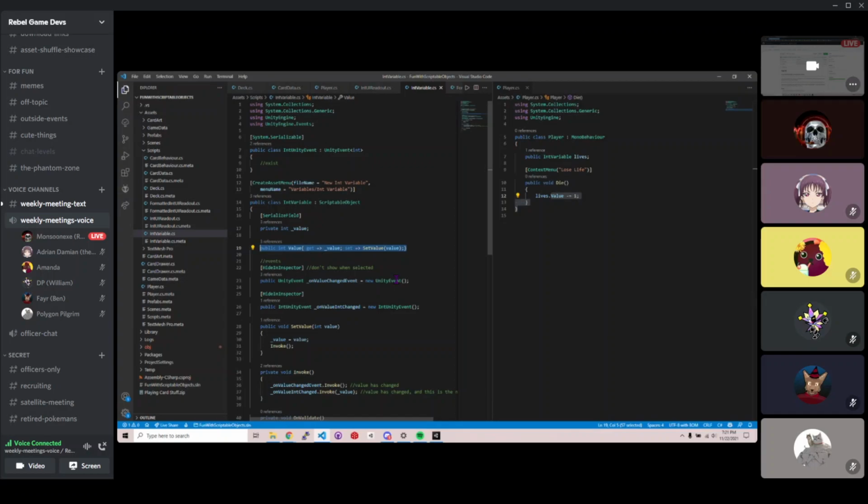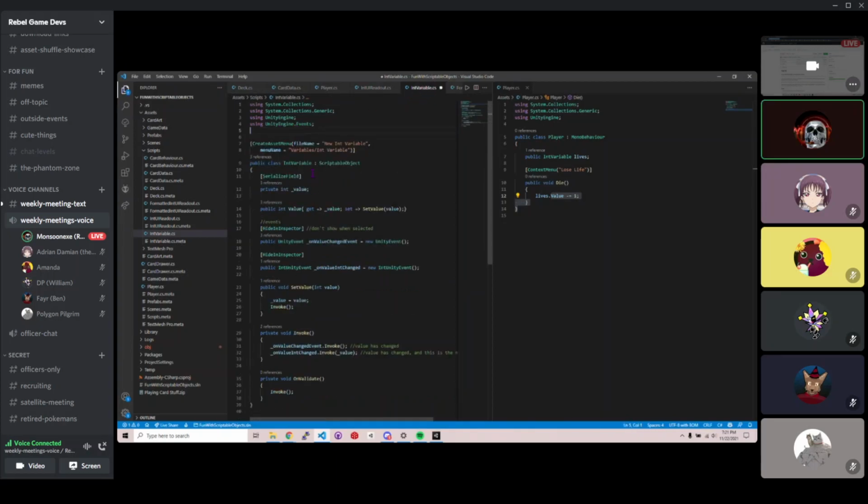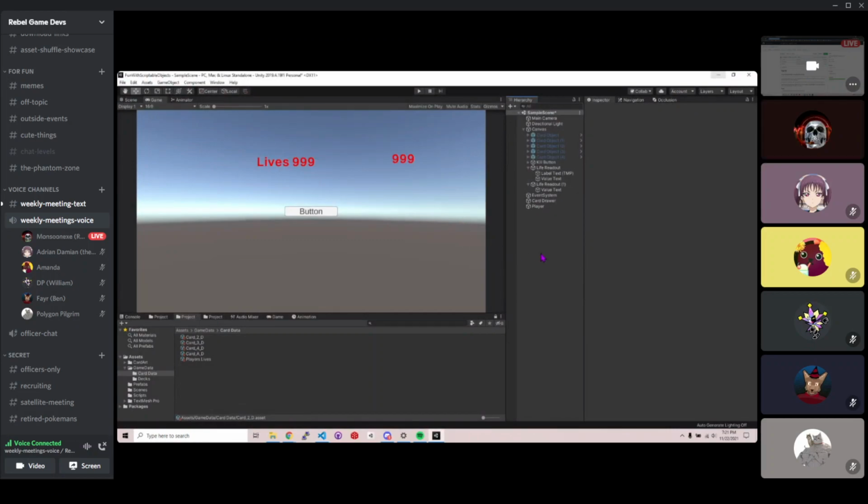Yeah, part of the scriptable object architecture is that more features you could add to this int variable would be like a max value and a min value. And so then you could say when you set it, clamp it to the min and the max, which is pretty cool. So you can bake limits into your values natively instead of in every single place.